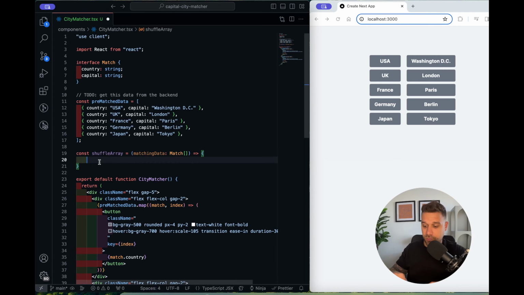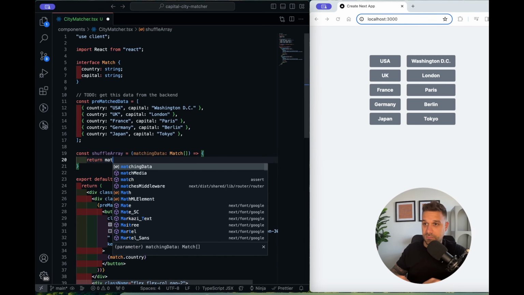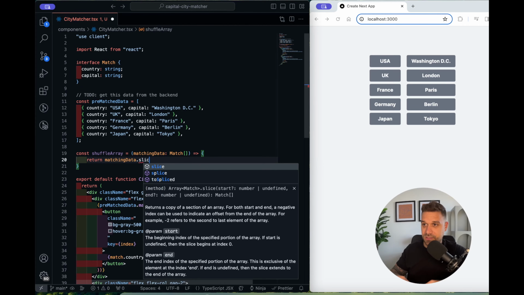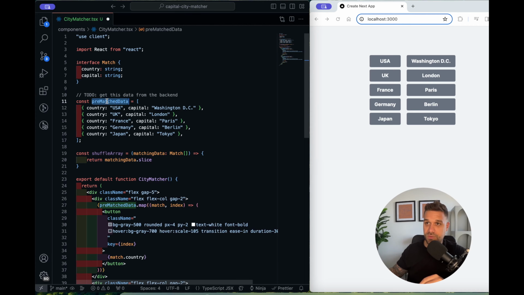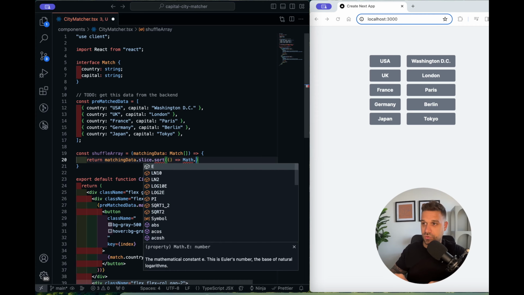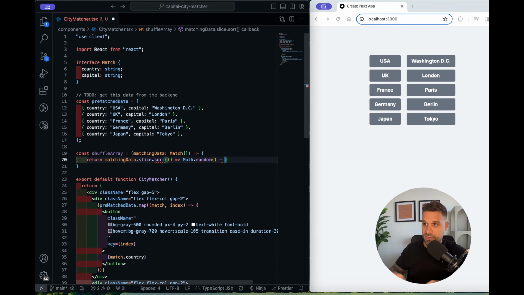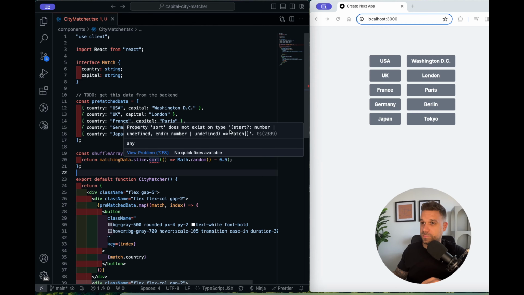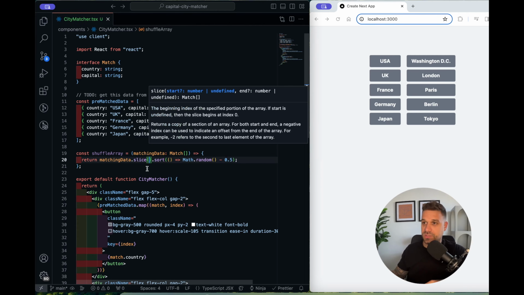And inside, we are just going to return the matching data slice. So we are using slice here to create a new copy of the pre-matched data in our case, so we don't get everything shuffled up. Then we are using sort, and inside we are just going to call Math.random minus 0.5. And this one should... what is it complaining here? Slice, so we need to put this one here.